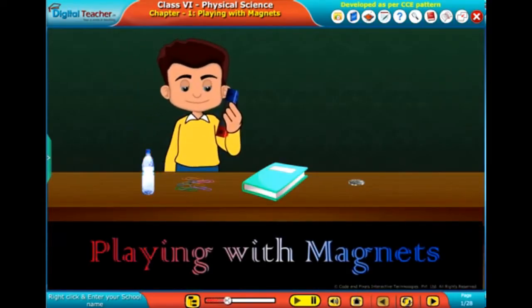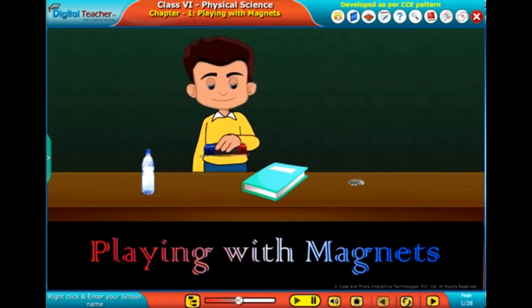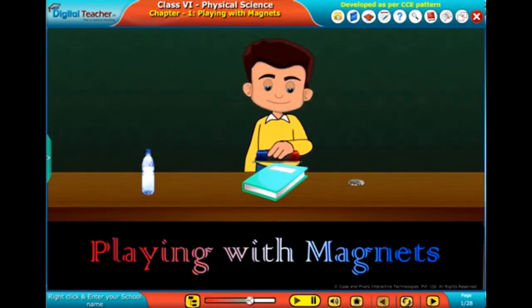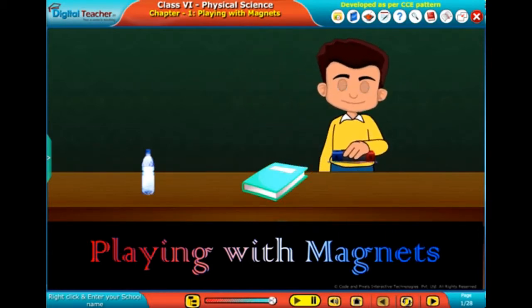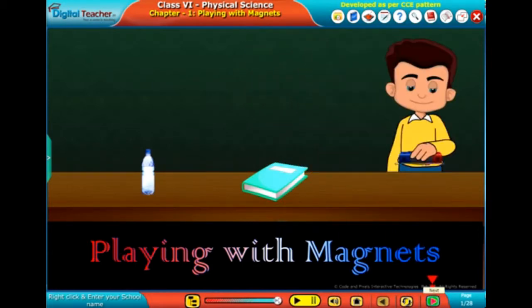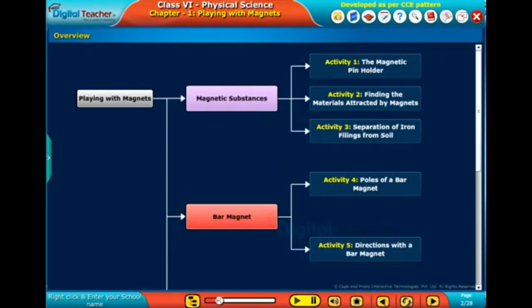Welcome to the chapter Playing with Magnets. This slide presents the overview of the chapter.